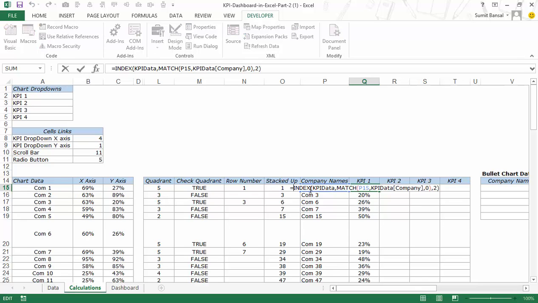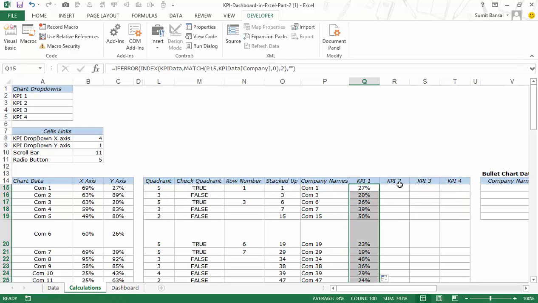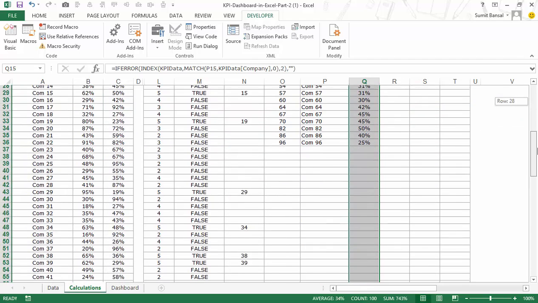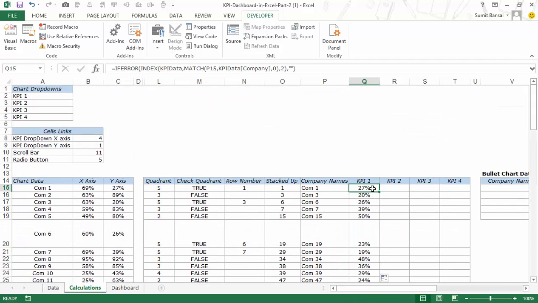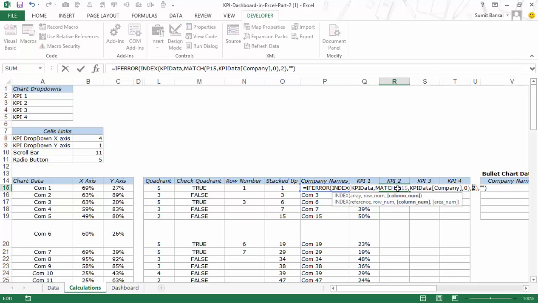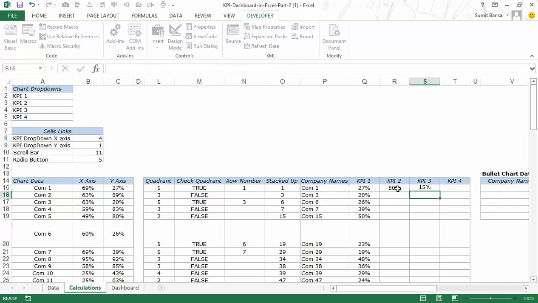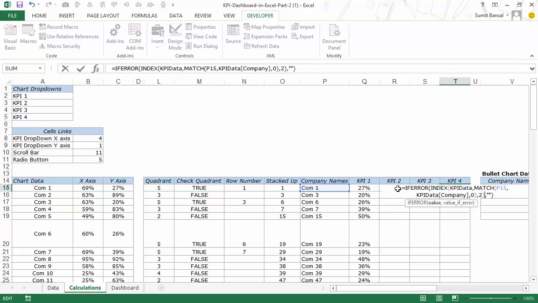I also need to use an if error formula, so I would wrap this entire formula with an if error so that it doesn't give me any error values in below where we do not have the company names. Now all we need to do is simply copy paste the same formula in these cells but change the column number. So instead of 2 it would be 3, here instead of 2 it would be 4, and here it would be 5.